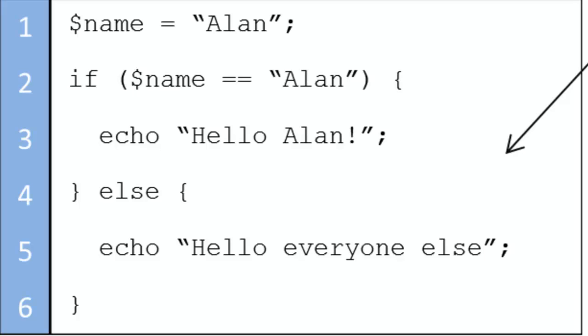So if name is equal to Alan, then it's going to do whatever is in this set of curly brackets between line 2 and line 4. And it's basically going to echo out the string, hello Alan, and that's it. So this would spit out hello Alan to the browser. Now if we did not define name as Alan on line 1 and ran this conditional, then the answer to the question would be false. So the else clause would run, which says echo out hello everybody else.